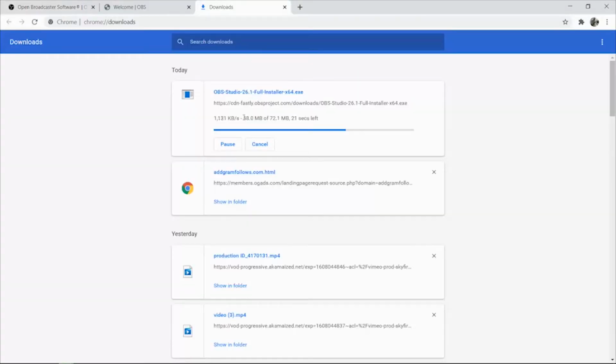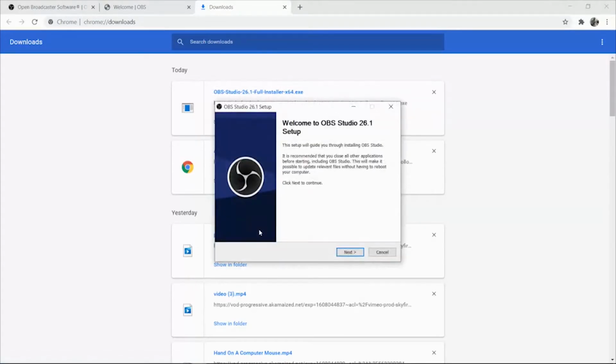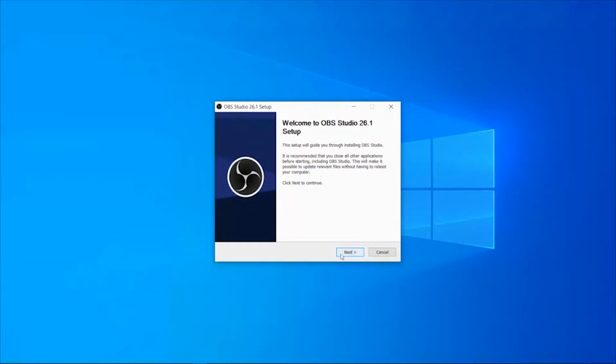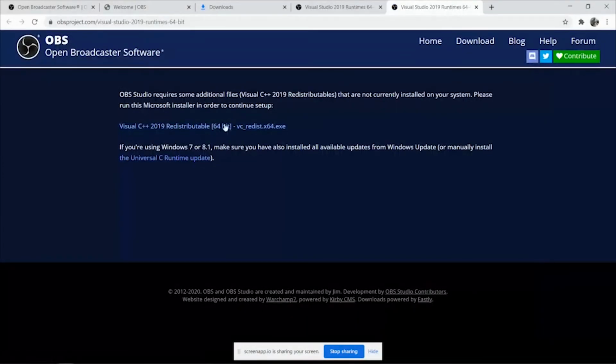It's going to then download an installation file to your computer, and once it's downloaded you can go ahead and run that. So now that we've got this downloaded, I'm going to run it here, and it's going to open up a very simple installer so we can install OBS Studio to our computer. Here it is, we just need to click next through this, and if you do get this pop-up saying that you're missing some components, just click yes, and it will redirect you to a new website, and you can download this file here.